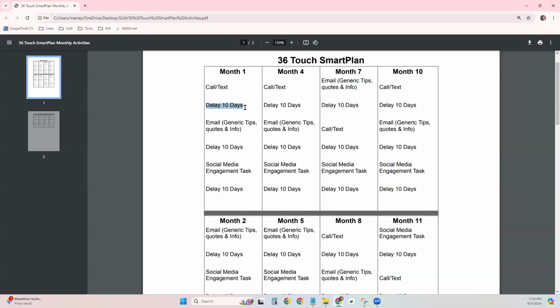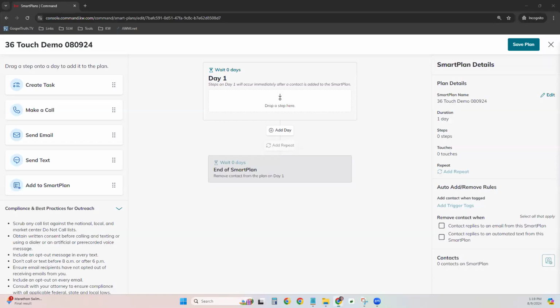The 10-day delay time is just to space out the 36 touches so that within one month, you have 3 touches each month. Okay, I hope that answers your question. Let me know if you have any more about that.